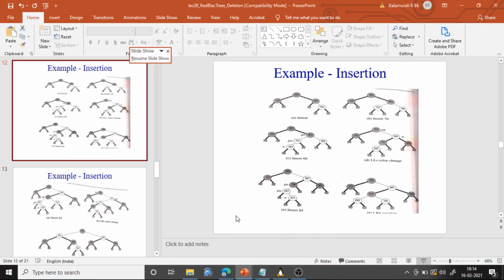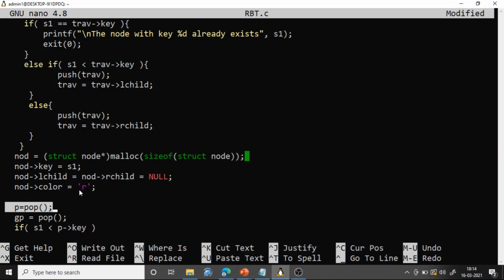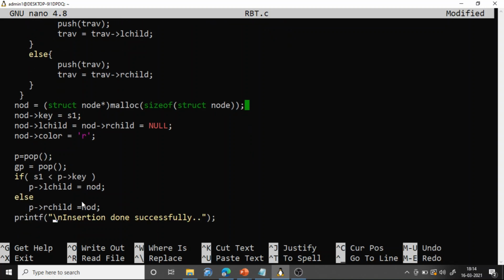That is, the new node should be added. For example, in that example we have discussed 90. Before adding 90 we discussed, so when you pop, you will get 80. Similarly, when you pop, you will get the node after which the new node should be added. Right. So similarly, we are popping two times.